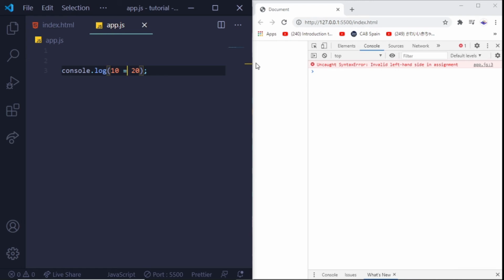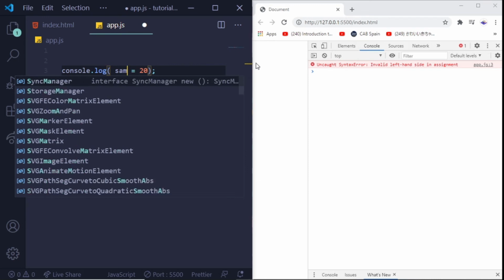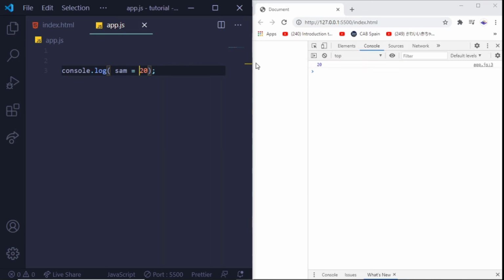So if we said here console.log Sam, 20, now you see 20 shows here. And I can just take this right here, copy it, put it here, and then all I need to do right now is just do this, and it's the same thing. It shows 20 when I console.log Sam because I've assigned this 20 value to this variable name called Sam, which is my name.